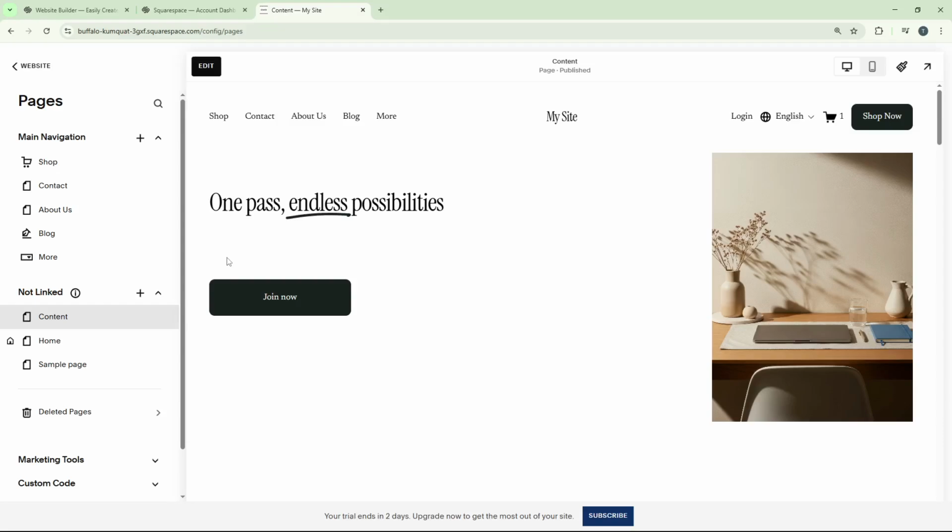For this tutorial, let's say you have a folder named More, and you also have an index page that's currently named Content. Your goal is to add the content page inside the More folder so it becomes part of that folder's structure. This is a common way to create nested navigation and keep your site organized.